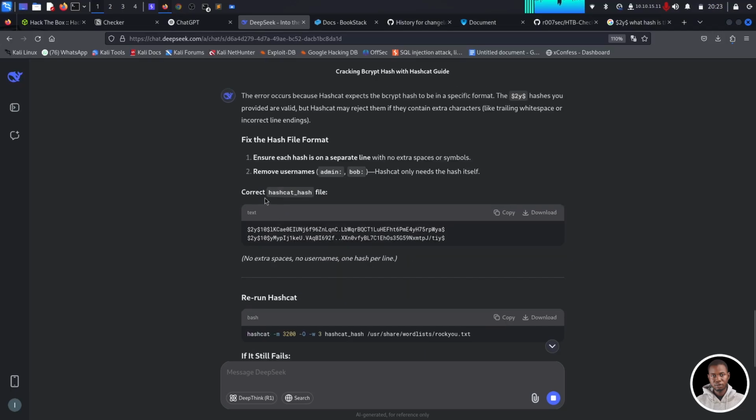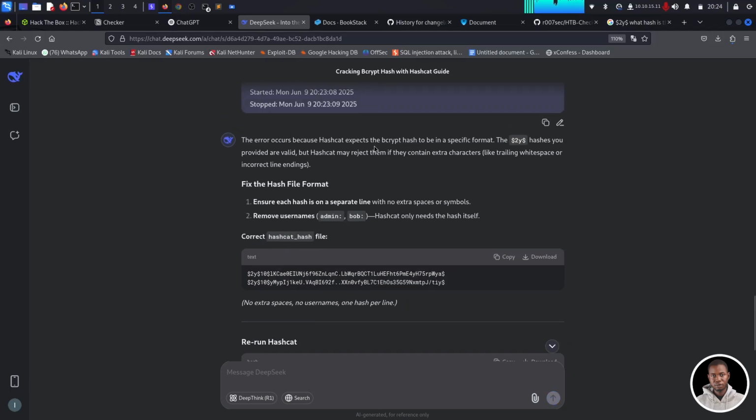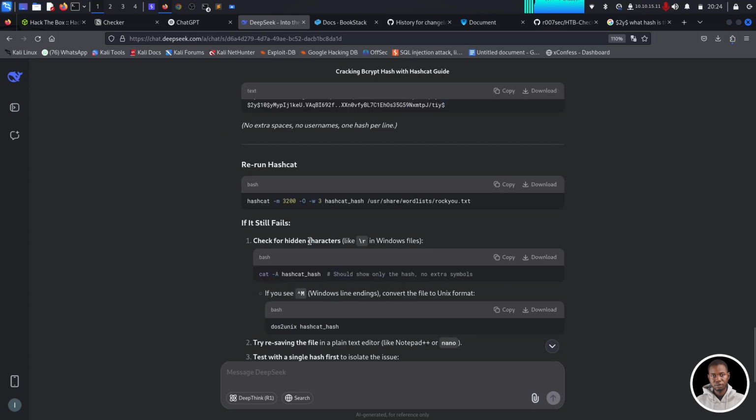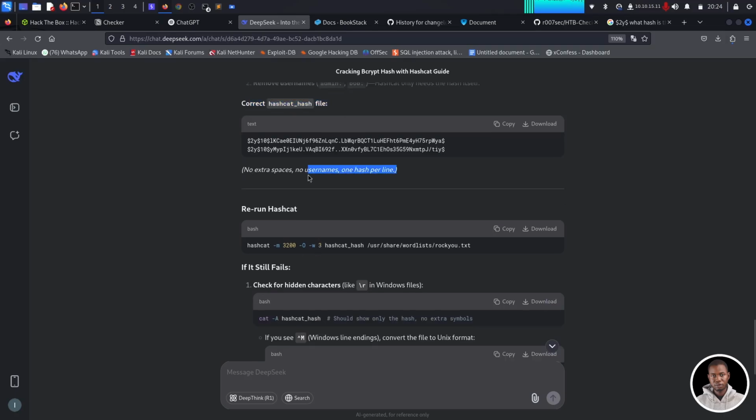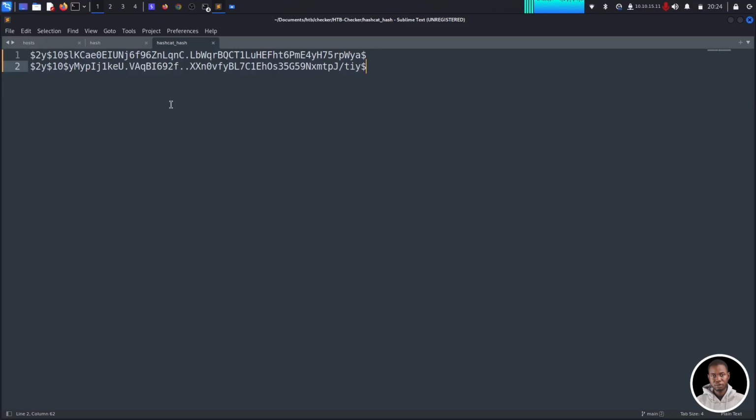It says the error occurred because hashcat expected the bcrypt hash to be in a specific format. The $2y$ hashes you provided are valid, but hashcat may reject them if they contain extra characters like trailing white spaces. I don't think any of them does. So rerun hashcat, correct the hash format, no extra spaces, no username, one line per hash. I don't think we have any trailing space.